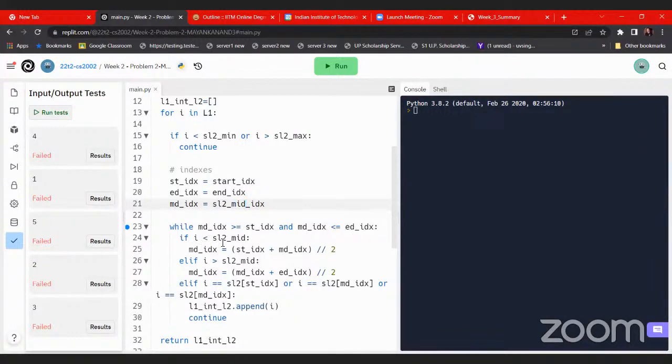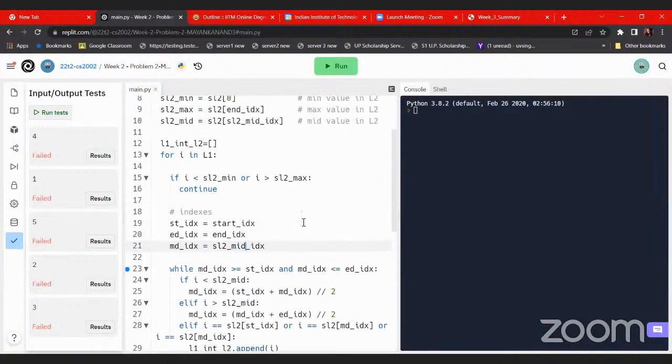If I is less than, so I is the element, it's the SL2 mid. SL2 mid is... Oh, I got it. I'm using SL2 mid instead of L2 at the index. Yes, you are comparing the element and the index. I'm always comparing with the same value. I'm not changing the value. Oh, okay. That is the mistake, right? Yeah, the logic is fine. Logic is correct.